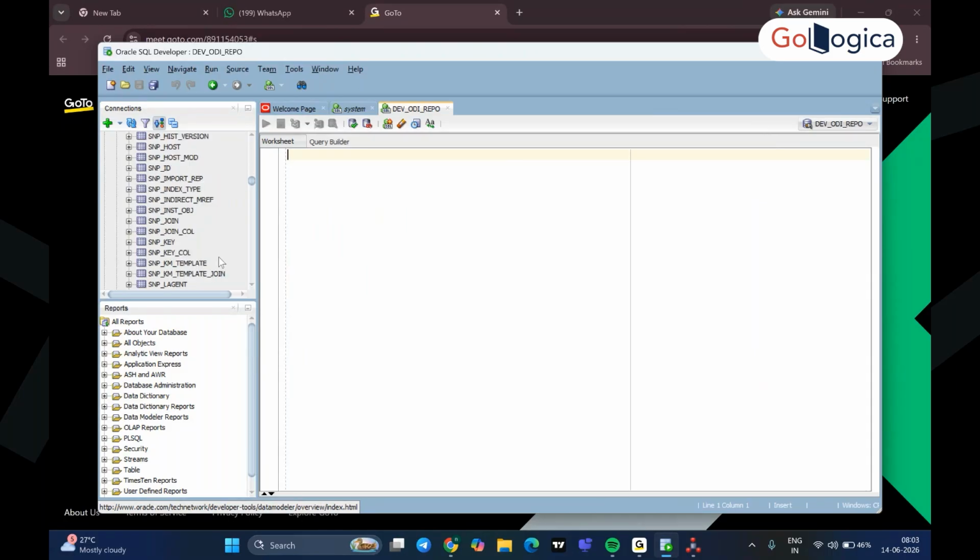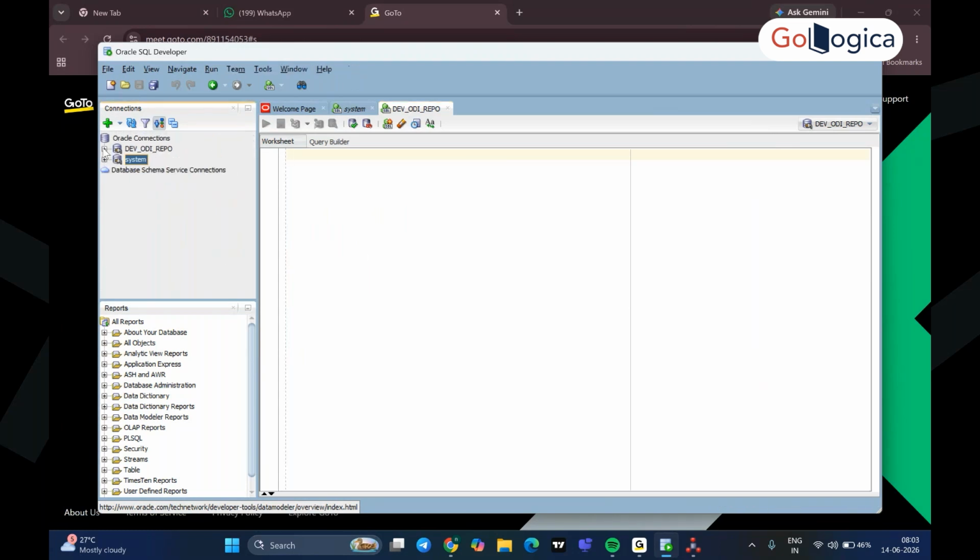Yes, correct. Both the master repository and the work repository definitions stay in this dev_OD_repo schema only. Both are sharing the same schema.